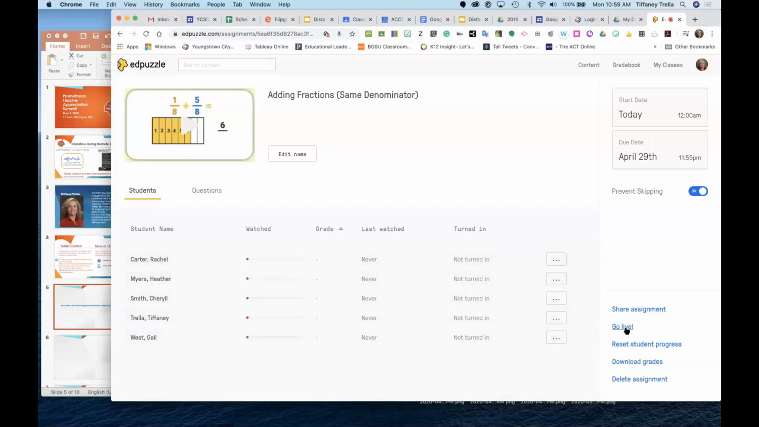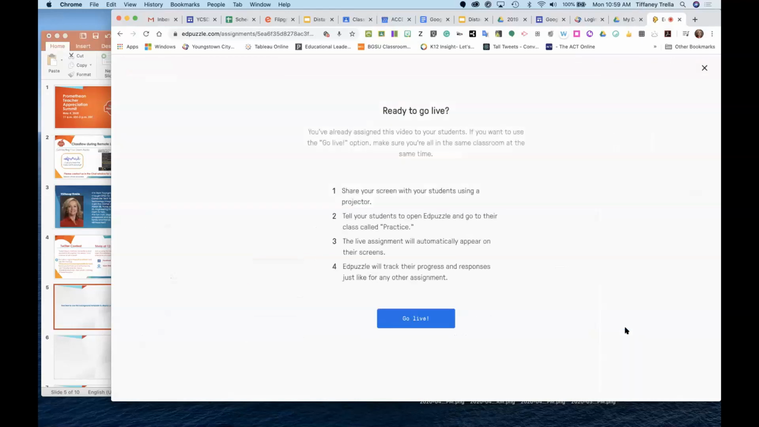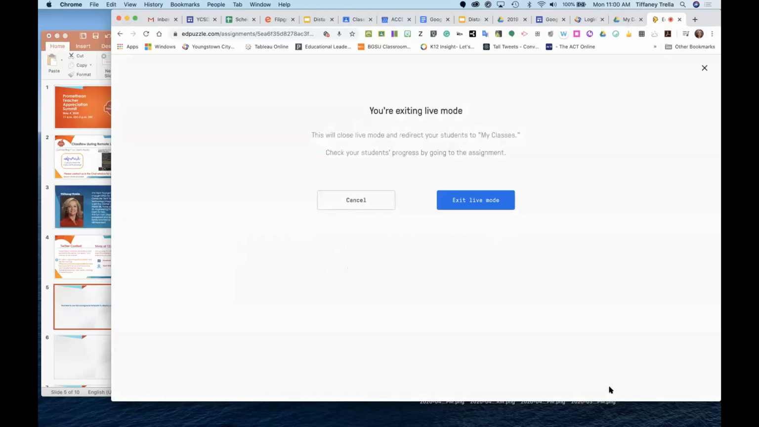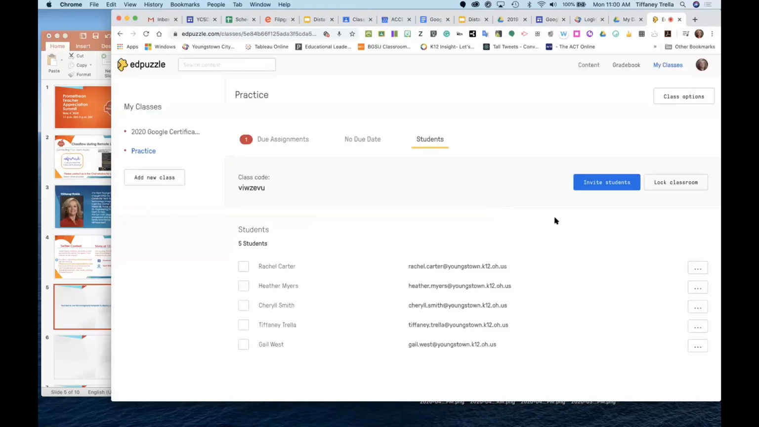You can go live with this and you can lead them through the quiz. You can actually go live and share your screen with the students on a projector. It gives you what you're going to do, and you would do this with everyone. You would wait for the students to come in, they would click on it, and then you would hit start and go through the quiz together. You do not have to do it in live mode.